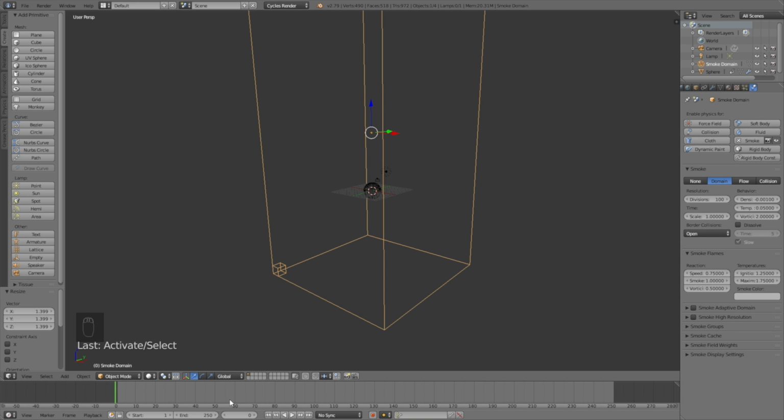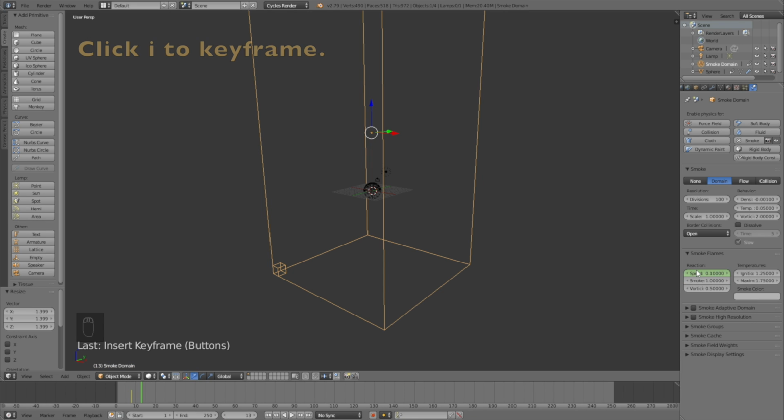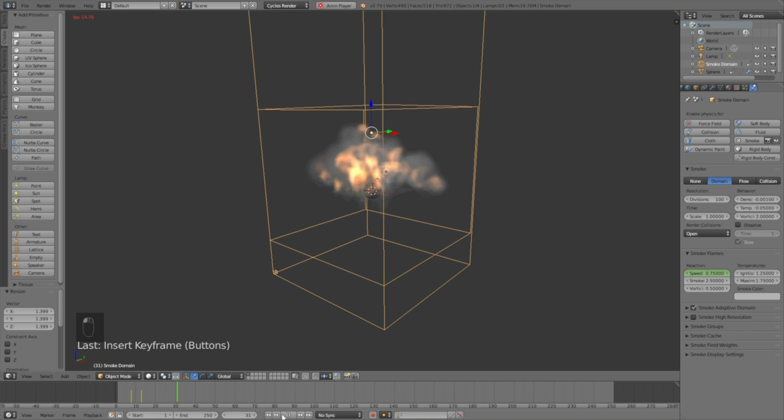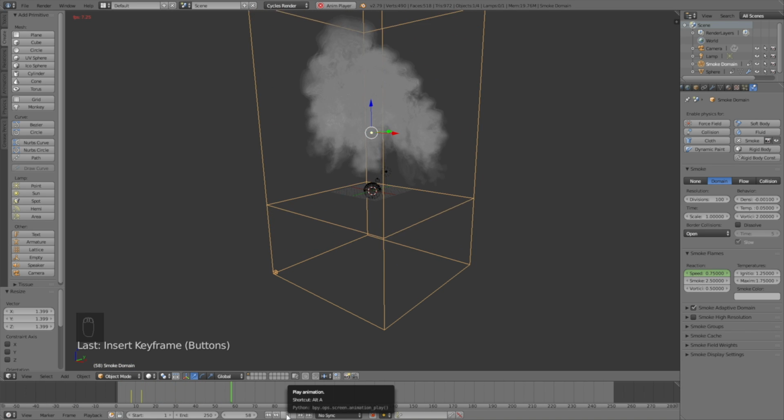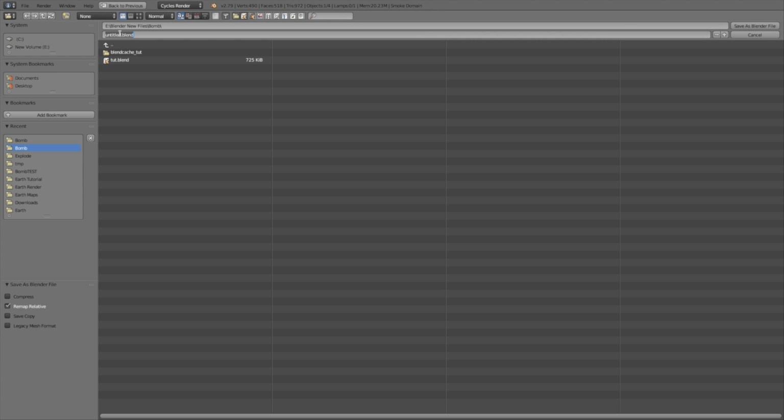And then down in smoke flames, we need to go to frame 8, and then keyframe the speed. And then go to frame 13 and change the value to 0.1 and then keyframe once again. And then set the second value to 2.5, which is the smoke. And then when we play the animation, you will see what it looks like. And it's starting to look better, so let's save it before we continue on with the tutorial.